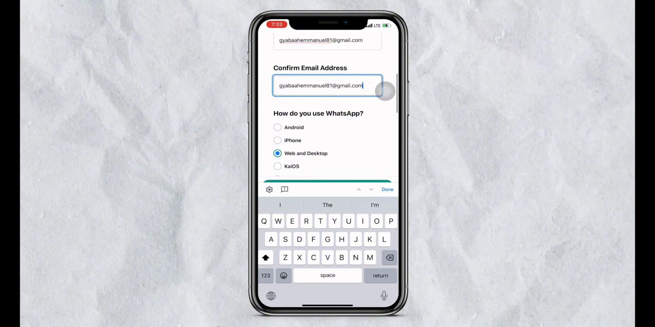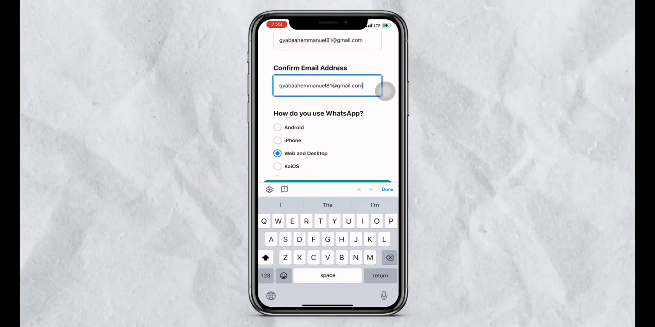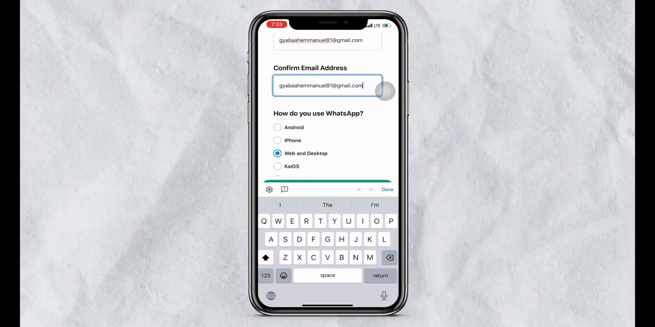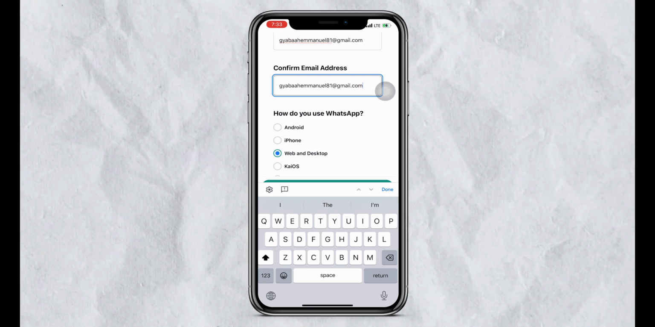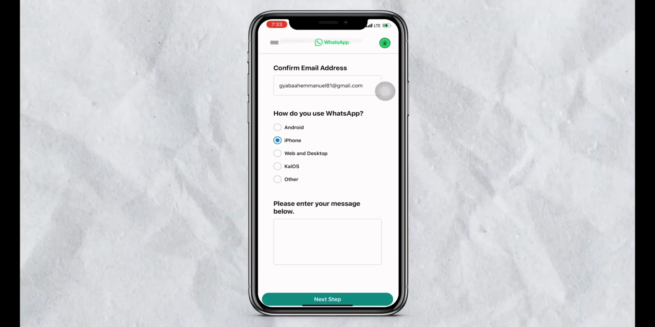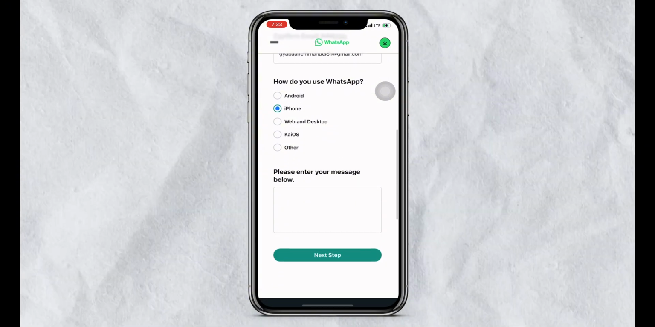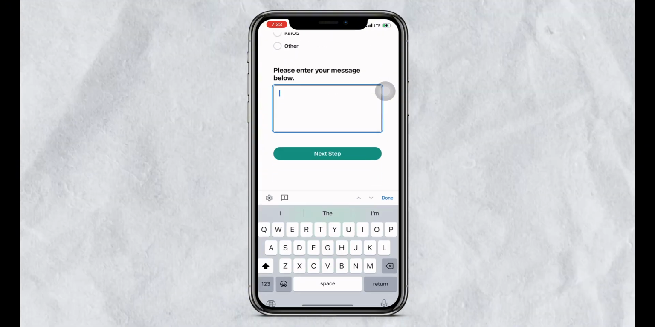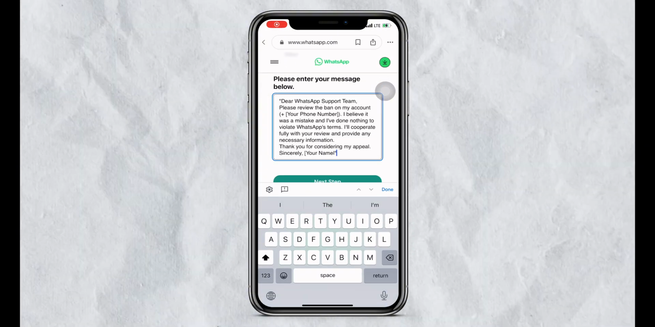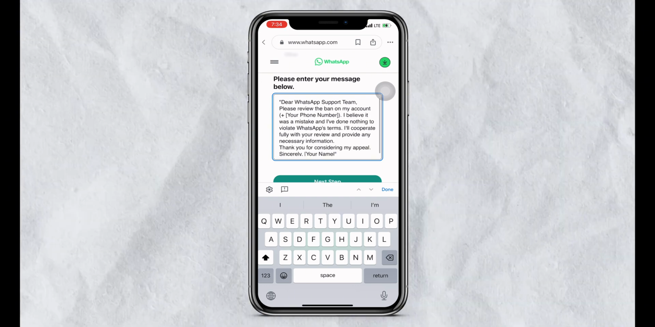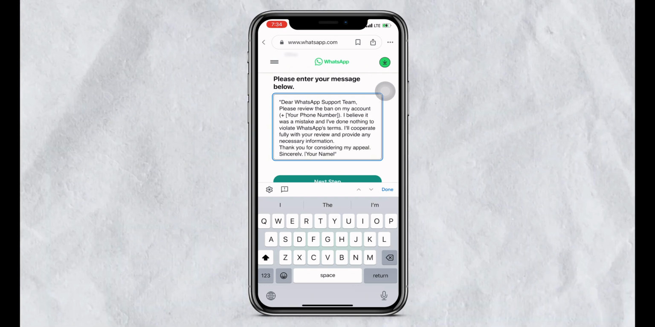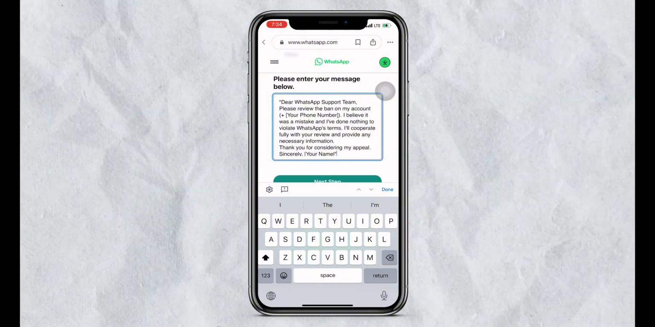Now you can see you have to select the device you are using WhatsApp on. So I'm using iPhone. If you're using Android, you can select Android, but in my case I'm using iPhone, so select iPhone. And then you can see, please enter your message below. So you can also enter same over here. Dear WhatsApp support team, please review my ban on my account. So you enter the number over here.